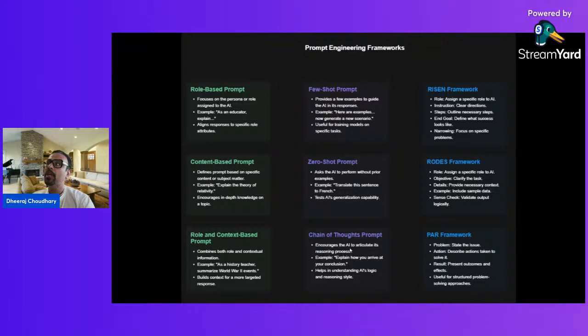Role focuses on assigning a specific role to AI, instructions are clear directions that the AI has to perform, steps outline the necessary steps, while for the instructions that we have provided, to reach the destination, it has to use these steps. It should not use some other steps or hallucinate by itself. It has to do it the way that we want it to do.